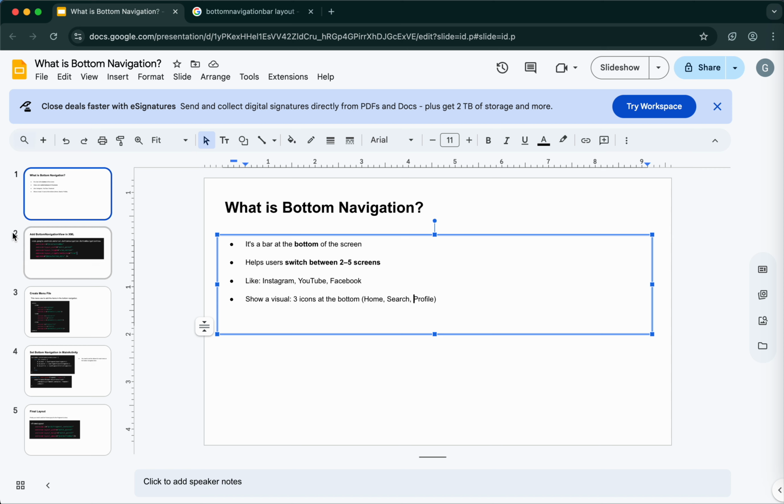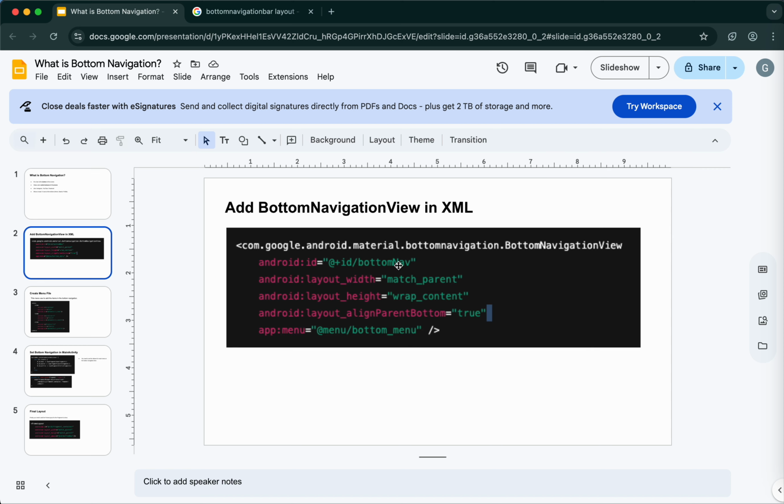So how can we implement the bottom navigation in XML? This is the XML code for bottom navigation. We have an element directly in XML called BottomNavigationView, so we have to add this BottomNavigationView directly in the XML first. Once you have added it, the ID and parent are all fine, but this menu is new.